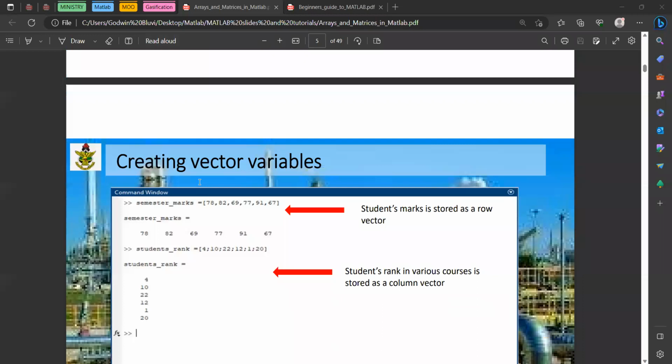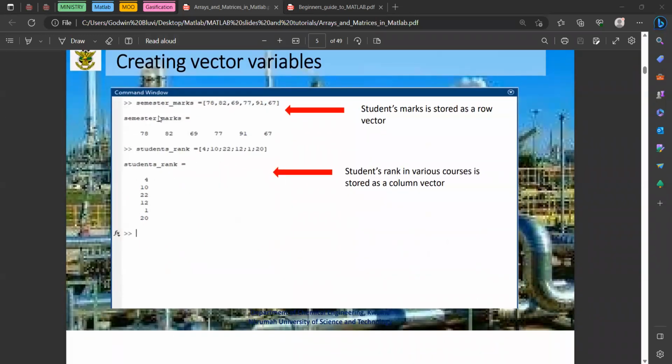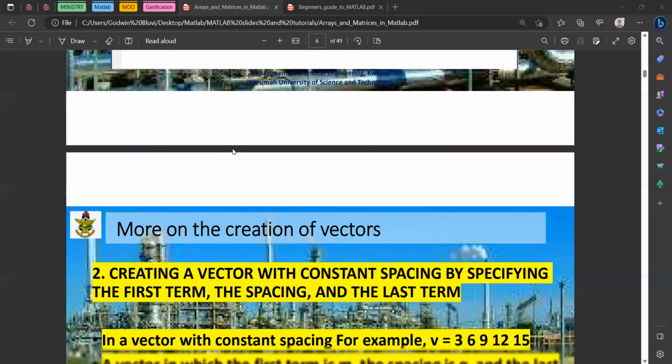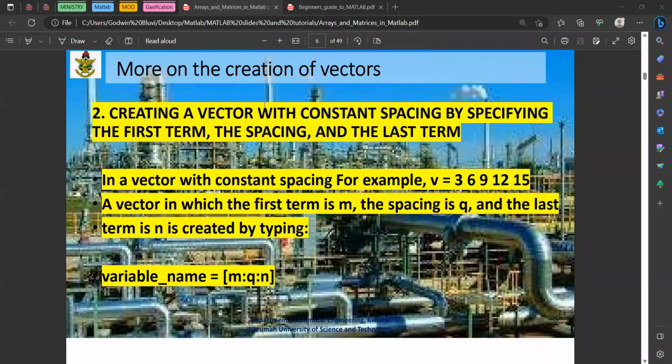All right. Then the next one. So semester marks. That's also a way, semester marks for a column vector. I hope you can see it. So 78, 82, 69, 77, 91, 67. We've done that. Students rank. The next one too is there. Then now, more on the creation of vectors.